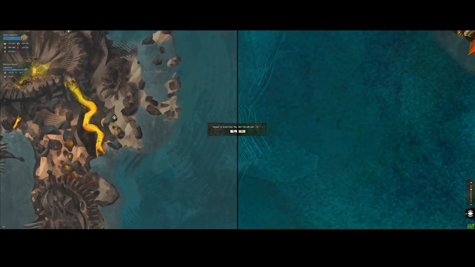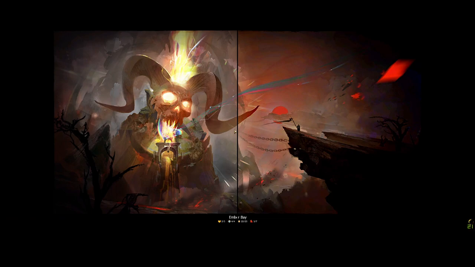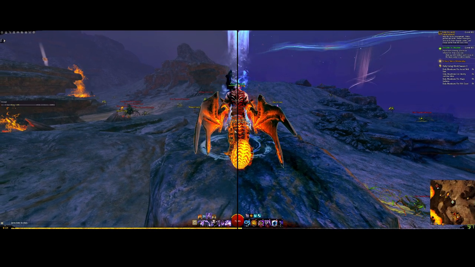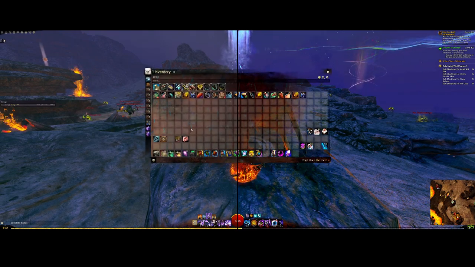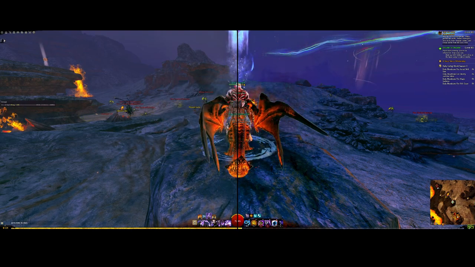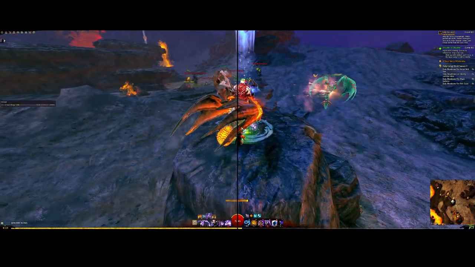So now you will once again see the left side is a normal game, the right side is the filter. Thing is though, it also impacts the UI. So if I open up my inventory, you can see it changes this and this side of the inventory, which I don't think is a problem. I don't think it looks bad.